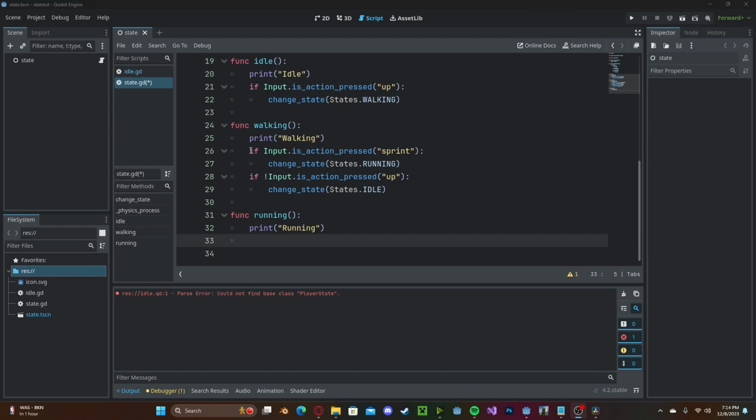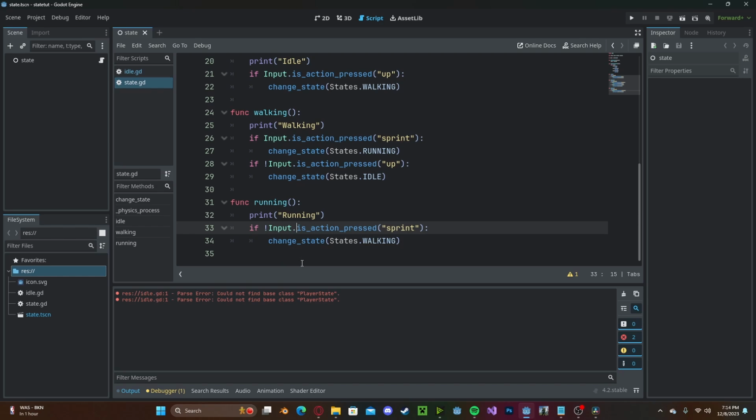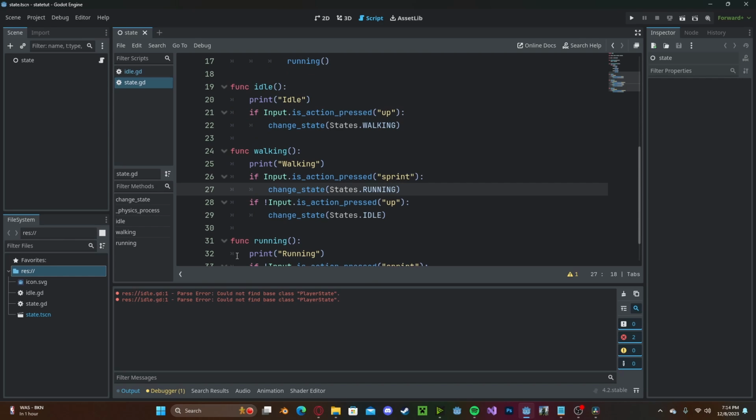And in our running function, we'll check if we are no longer sprinting. And then we'll change it to walking, actually. So now, if we're idle and we begin walking, we'll begin walking. If we are sprinting, we'll go to running. And if we stop sprinting, we'll go back to walking. And if we stop walking, we'll go back to idle.